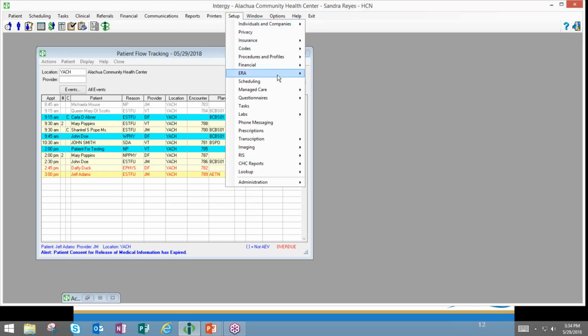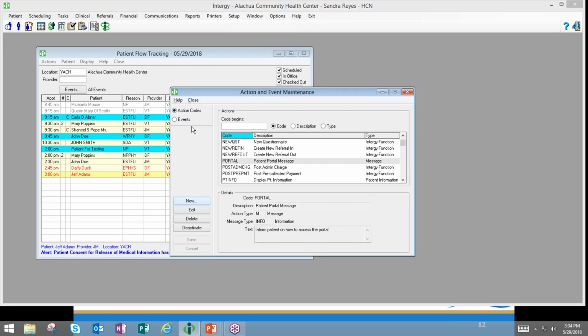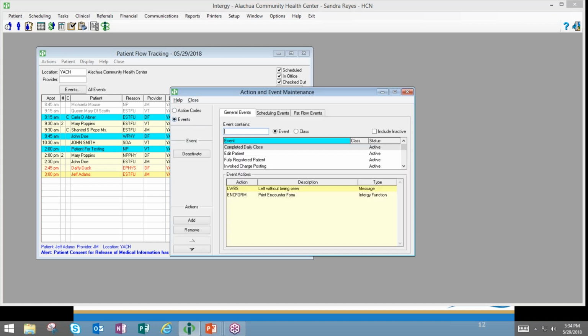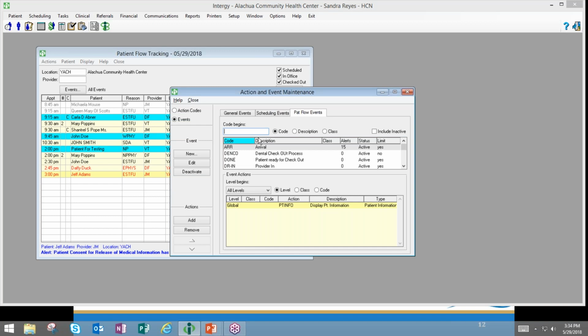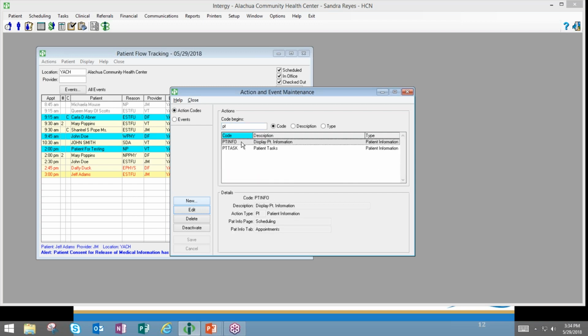So again, setup, codes, actions, and events. The action that is linked to that event, and now I'm going to take you to events for a second. Events, patient flow, arrival. So in here I have the event. At the bottom I have the action that is linked to it. So the code for that action is patient information. I'm going to come back to action codes. I'm going to look for that code, patient information, and I'm going to edit it.